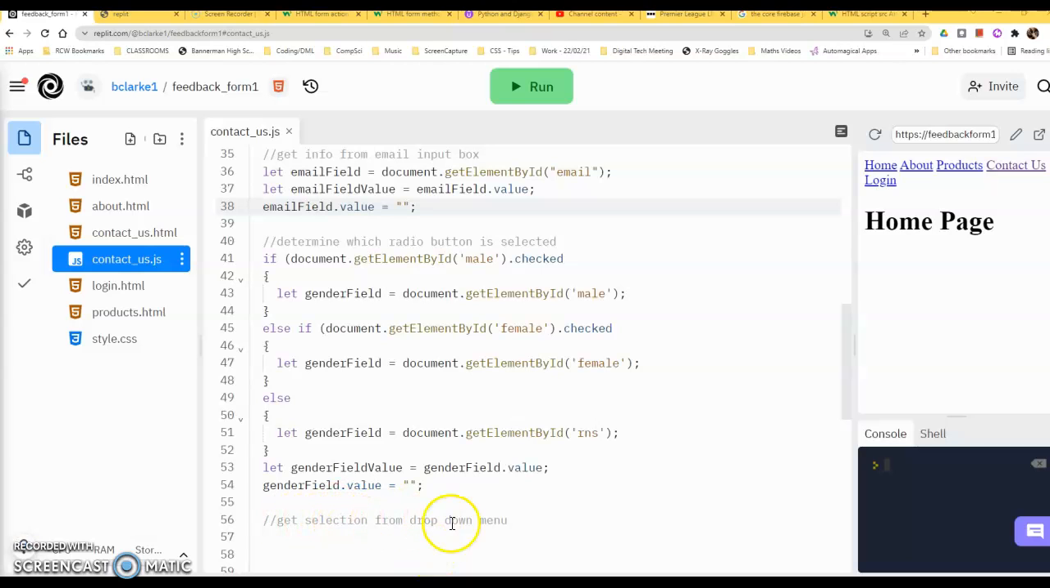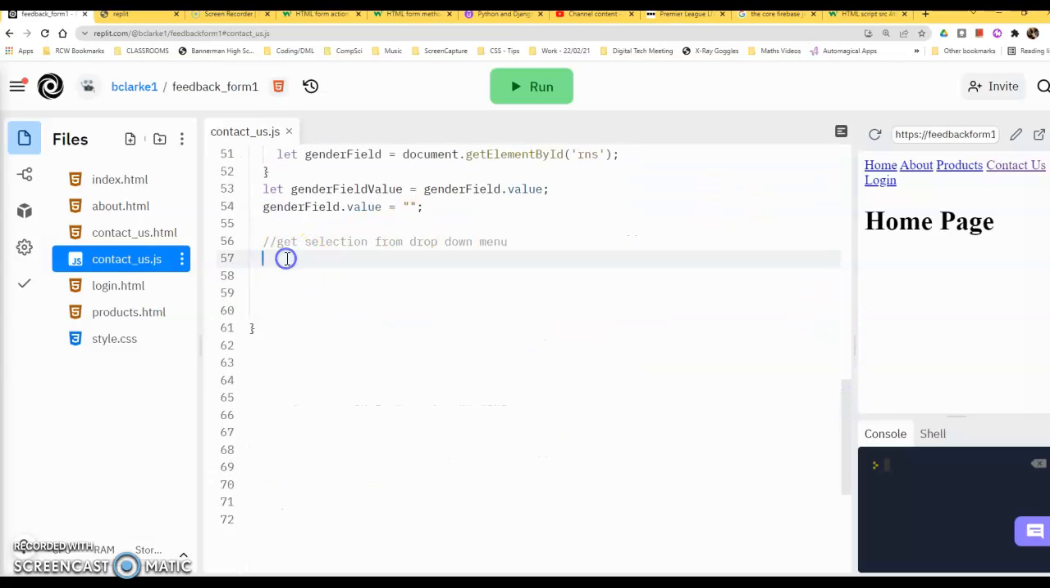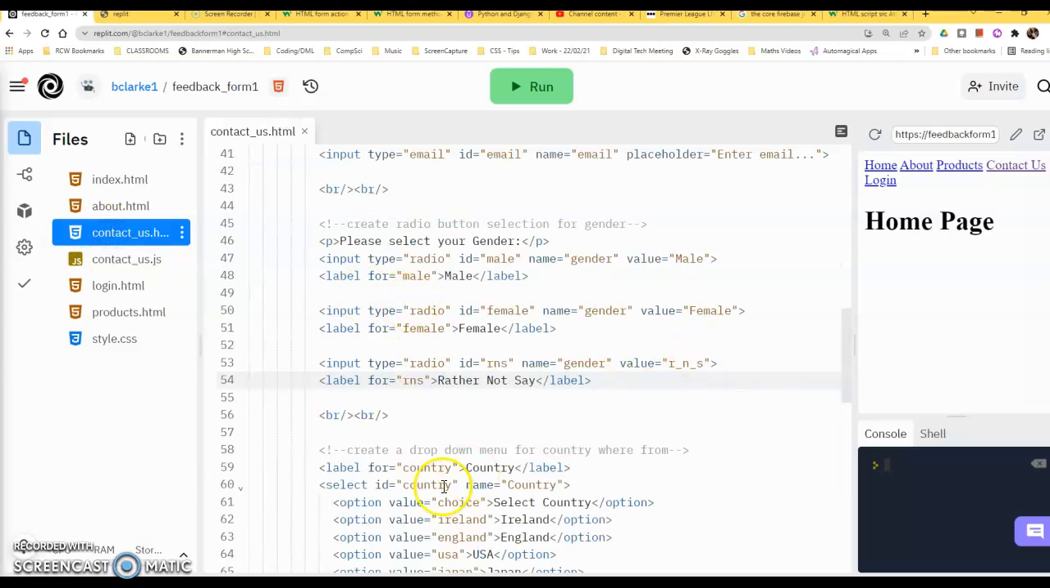Now we're going to get the selection from the drop down menu, and to get this I'm just going to copy the email field section, go down here, paste that in, and we're going to change this to country field. And I think the ID we'd called it, I'm almost sure it was country, but we'll have a quick double check just to make sure.